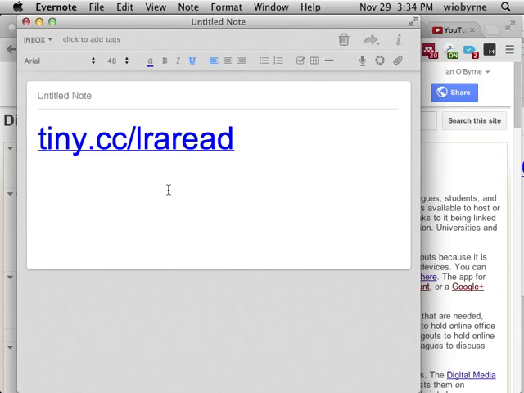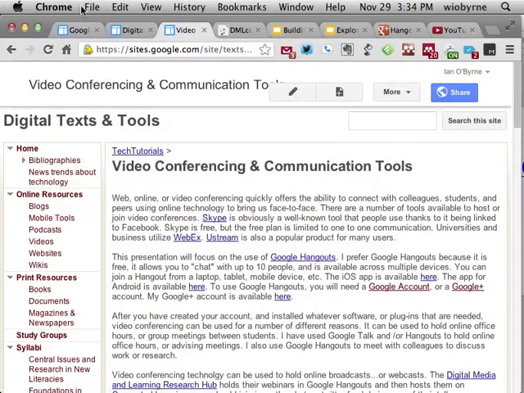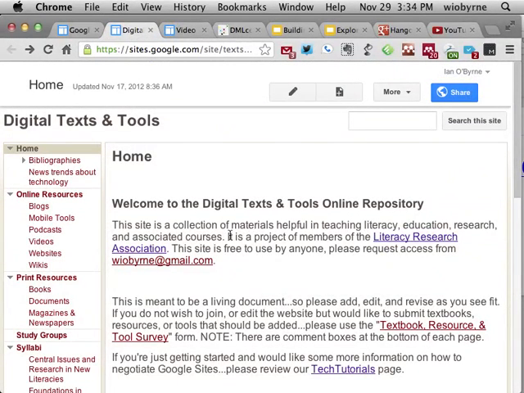As a quick review, that URL is just a redirect: tiny.cc/LRAread. That URL redirect brings you to the Digital Text and Tools Google site that we've been pumping out, and we would suggest all of you join just so you can edit and revise. On that page, Brian, you can edit.